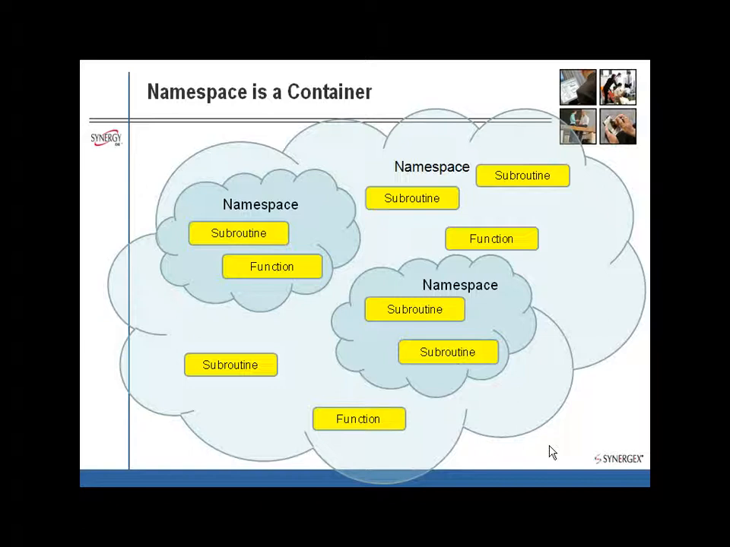This slide shows the concepts of how namespaces are used. The outer cloud represents a namespace, and as you can see, there are several subroutines and functions which are members of that namespace. In an application, these routines might be generic routines which are used from all areas of the application. The two inner clouds represent two nested namespaces. Each is contained within the outer namespace, and each also contains subroutines and functions. These inner namespaces might contain routines that are used by a specific area of an application, such as perhaps the general ledger or the inventory subsystem.